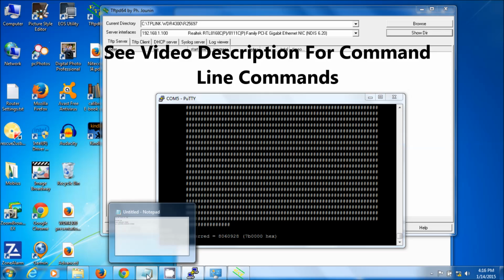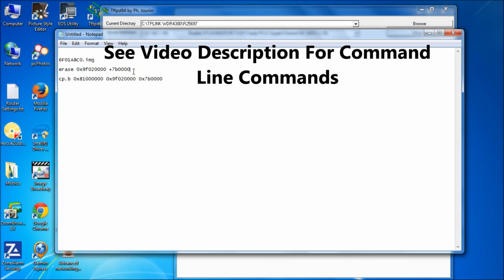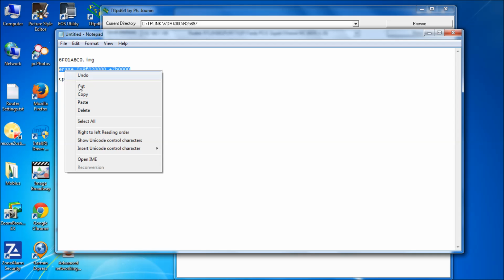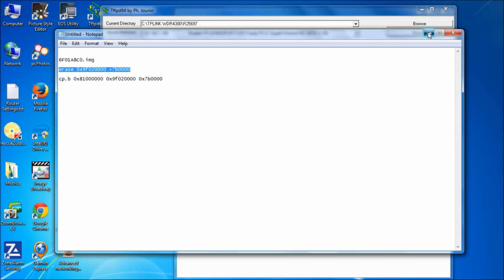So next step, go back to my notepad. I'm going to right click this, highlight it, and then right click it and hit copy. I'm going to minimize my notepad again.